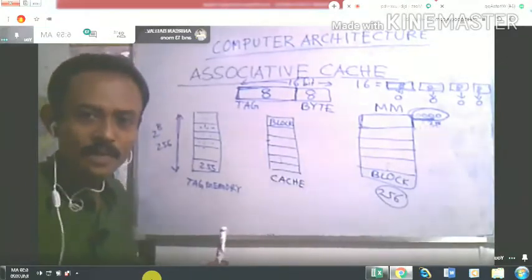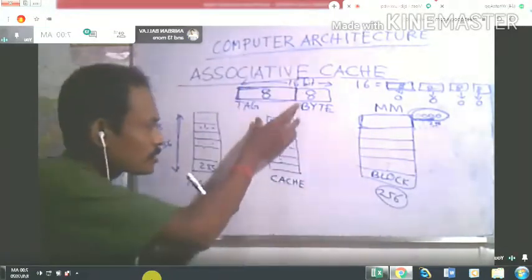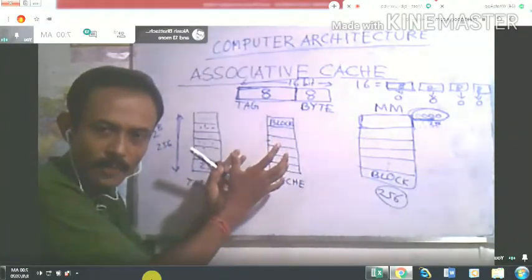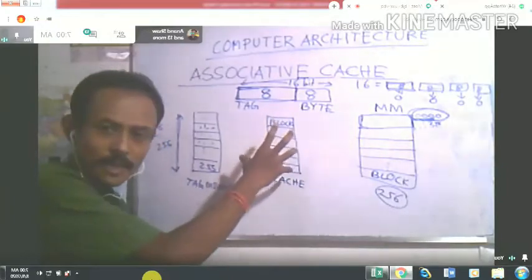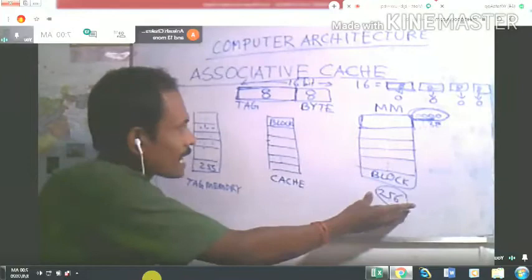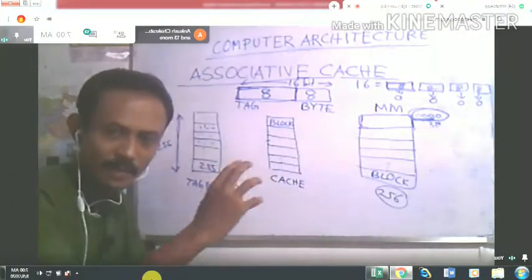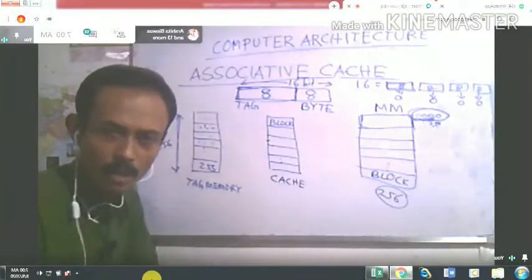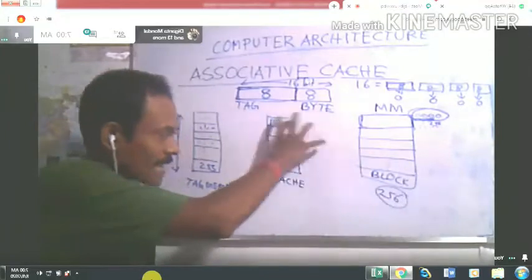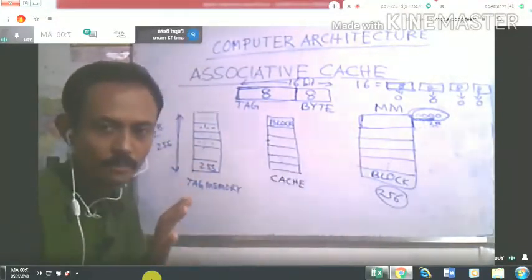Clear? Now when the CPU generates an address, it will check in the cache memory. So when it checks the cache memory, what will happen? The size of the cache memory will be smaller than the main memory. In the main memory there are 256 blocks, but in the cache memory there may be very few blocks. So all 256 cannot be placed here. Suppose only 64 blocks can be placed.